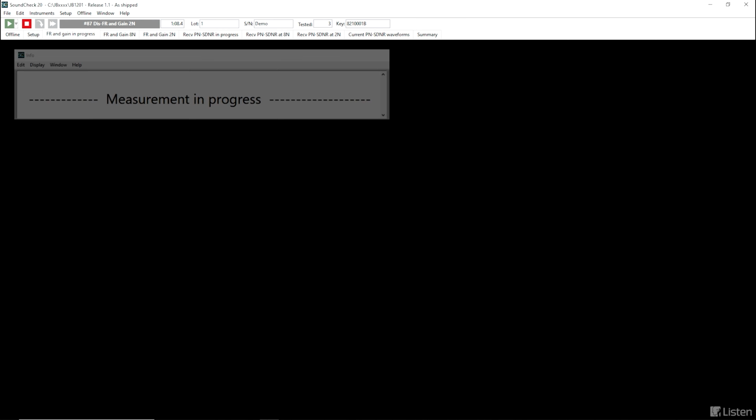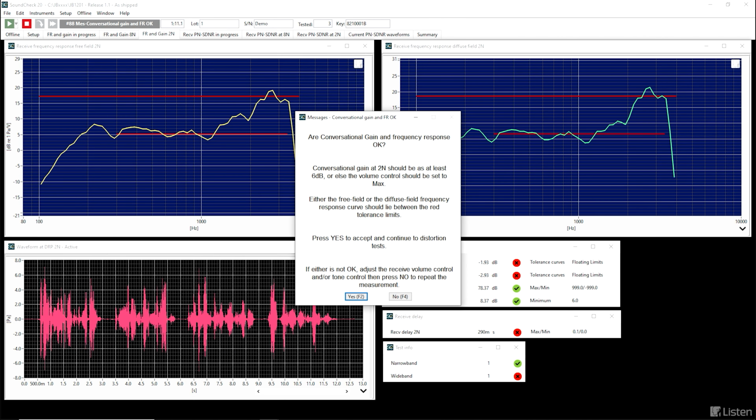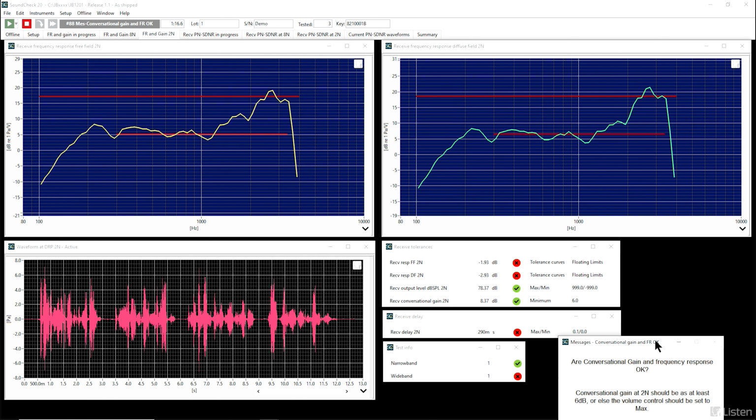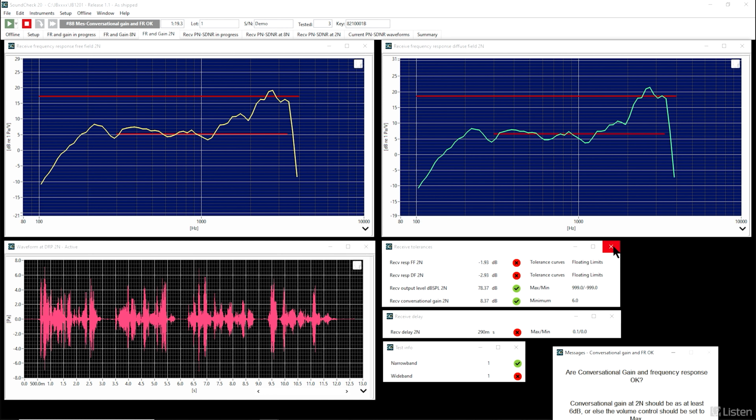You just heard the IEEE male speech as the test signal. So when we look at these first results, we need to find out if the conversational gain and the frequency response are okay. If you look in the box we just highlighted, you can see conversational gain is fine, but frequency response is not. The free field frequency response, upper left, doesn't pass, although it's close, and neither does the diffuse field frequency response. Again, it's close. When we look at the waveforms in the lower left, we can see 4 sentences clearly, so the measurement appears to be valid.